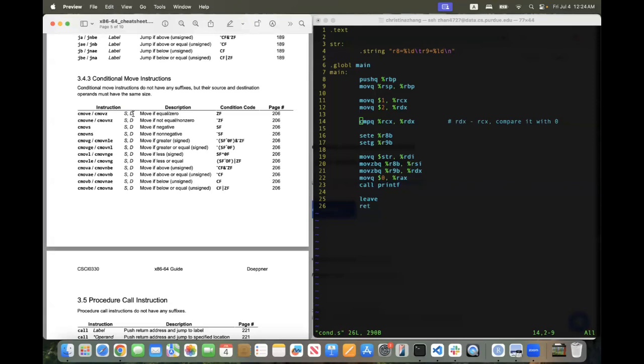And this could be very useful. For example, for if-else statements, you might have to write a lot of labels, a lot of lines of code. You have to use jumps to skip a block based on the condition. And maybe you just want to simply move a value using if-else. A simpler way would just be using the conditional move instruction.